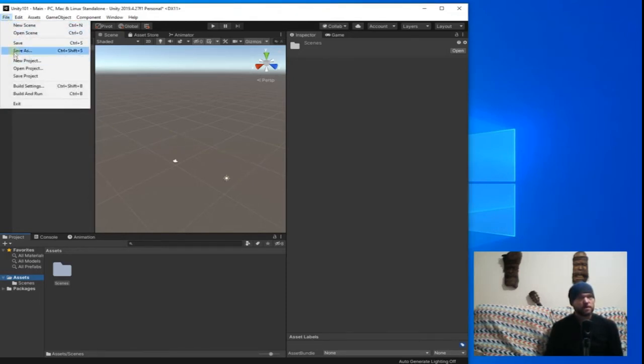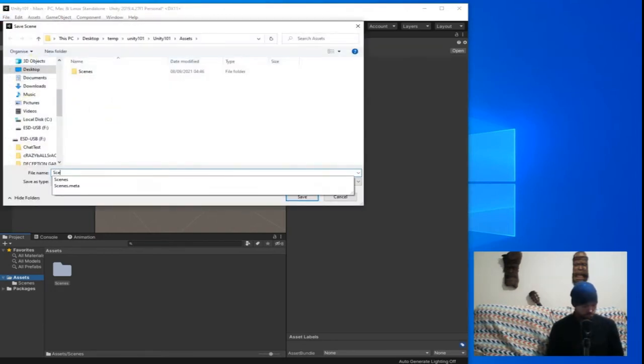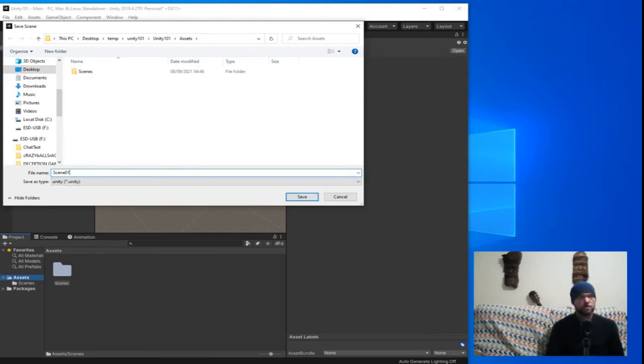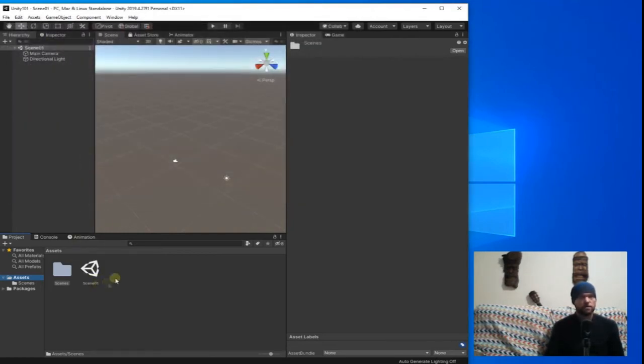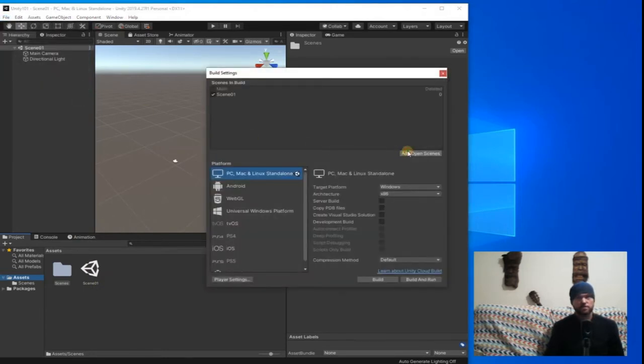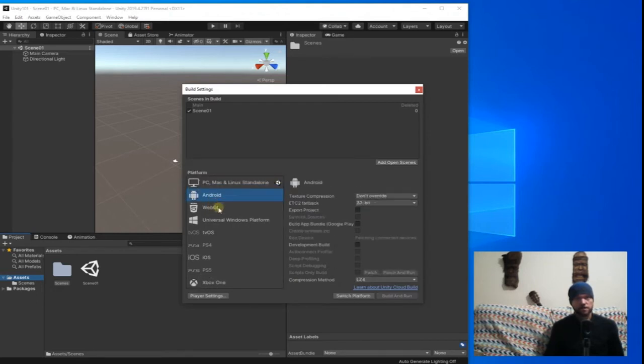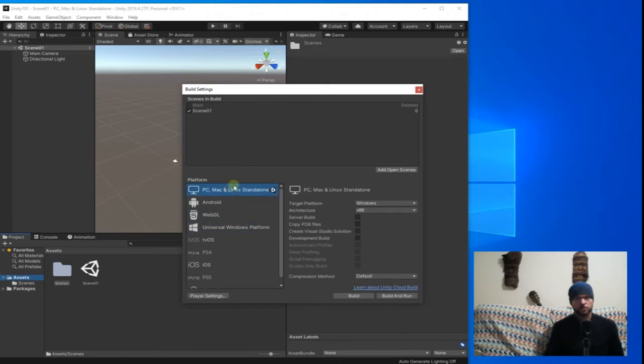First of all, we'll open up the file here, and we're going to save the scene as scene01. So there we go, we've got scene 1 there. And then very importantly, we need to go to the build settings and add the open scene to the build settings. So every scene that you want in the final build will have to be in here. Now you can see this is set up for PC, Mac and Linux standalone, but you can change it to Android, WebGL and etc. And this is where you would press build if you wanted to build the final project.